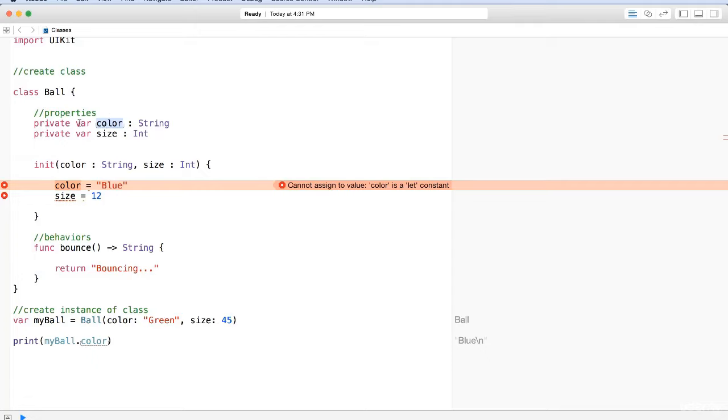All right, so here we are back in our classes project. Remember, this is a playground project. And so now we're going to talk about inheritance. So previously we were able to create a class. As you can see here, we created a Ball class, which has some properties, in this case color and size.